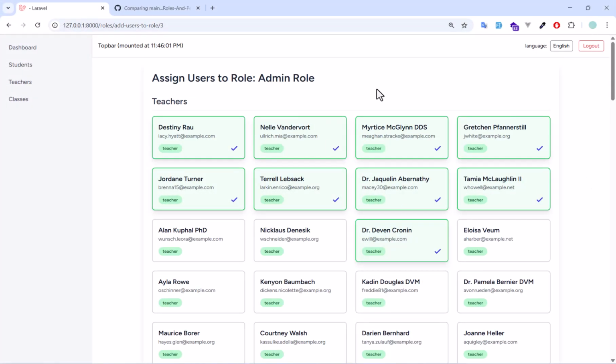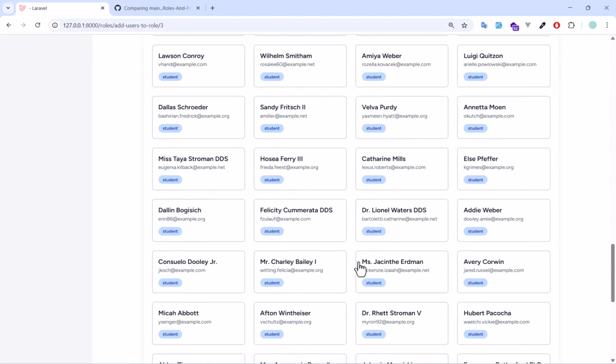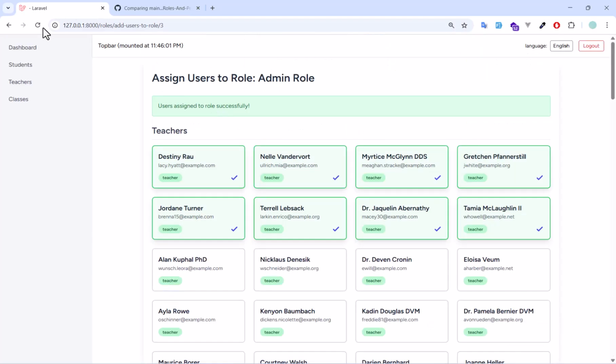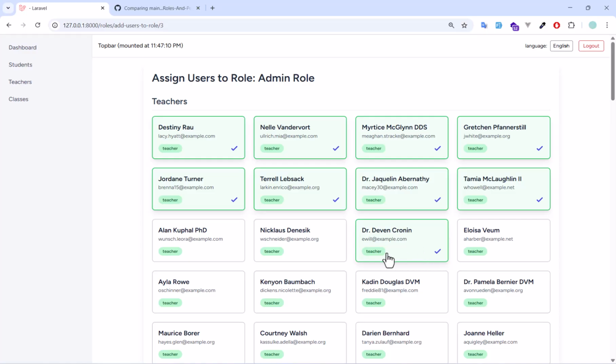Now, let's see how we can remove a user from this role. For example, if I want to remove this user, now if I click save users and refresh, this user is not removed. So we want to remove them by deselecting.